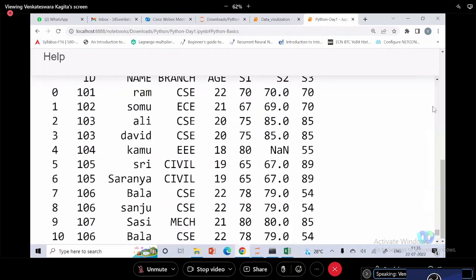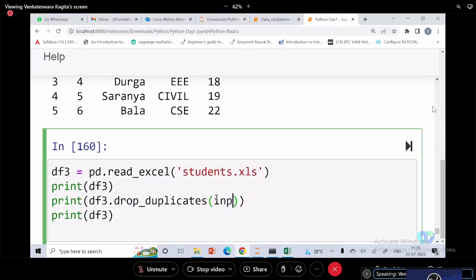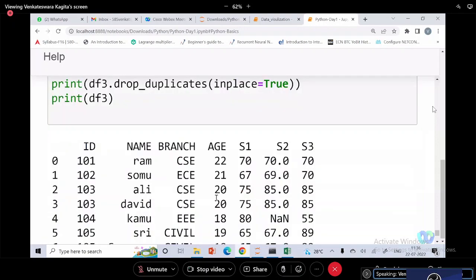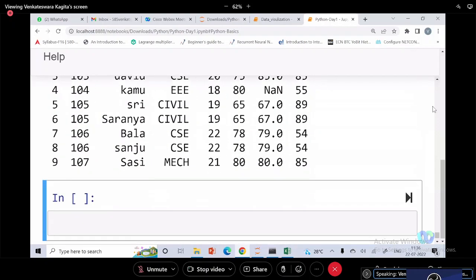Suppose I make inplace equal to true here, it means it is making changes to df3 itself. Whatever the changes, it is making in place, so it will not return anything. Earlier it was returning the updated one, but now it will not return anything. Instead, it will make changes to df3 itself. You see that it is returning None, and now df3 is updated. The duplicate record has been removed. So this is how you can drop the duplicates.